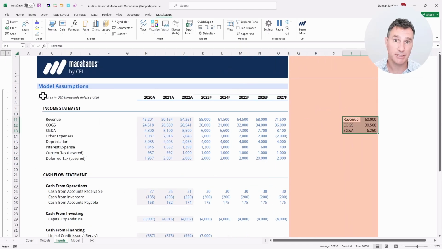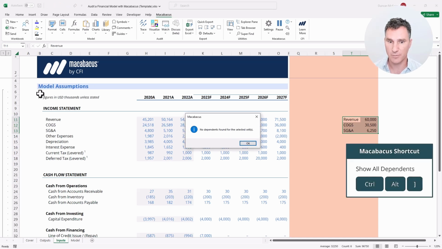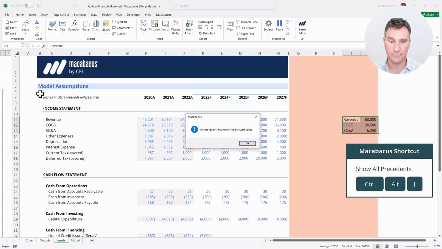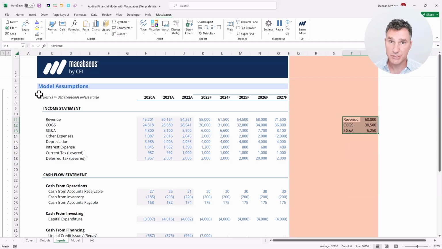So you can probably guess what we're going to do next. We need to know if this little area that we're highlighting is connected into the model. We can do that by testing all the precedents and all the dependents. So what we can do now is press Control-Alt right square bracket to test the dependents, and we get a confirmation: no dependents found. And now Control-Alt left square bracket for the precedents, and again we get a confirmation: no precedents found. Perfect. So we know now with certainty that this area is not connected to our financial model in any way.